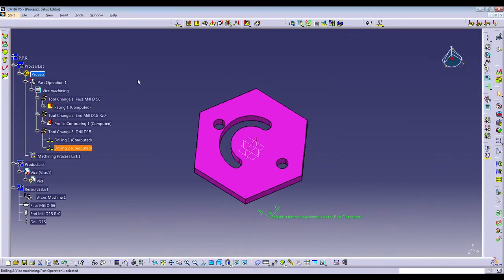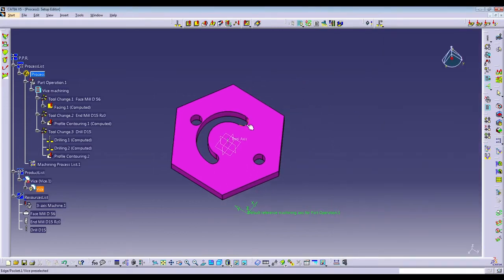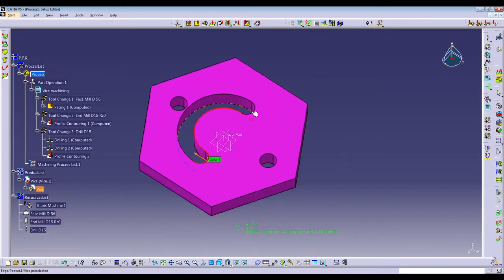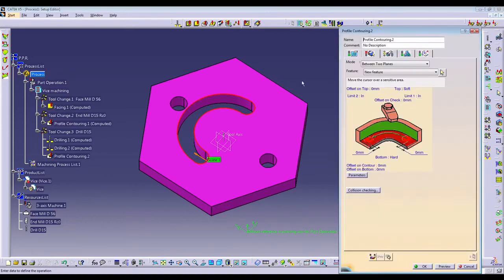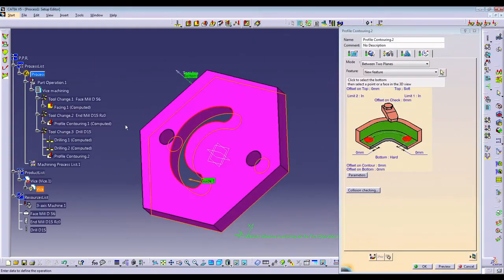Click OK on that. After that, to create the slot, you have to select profile, and then the profile contour is this one, this contour. So we have to start with this line. That is the finishing line, and then this one is the bottom part, so it should be down there.